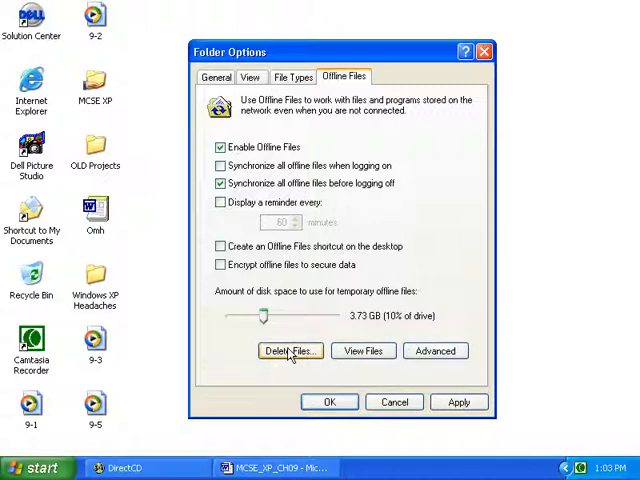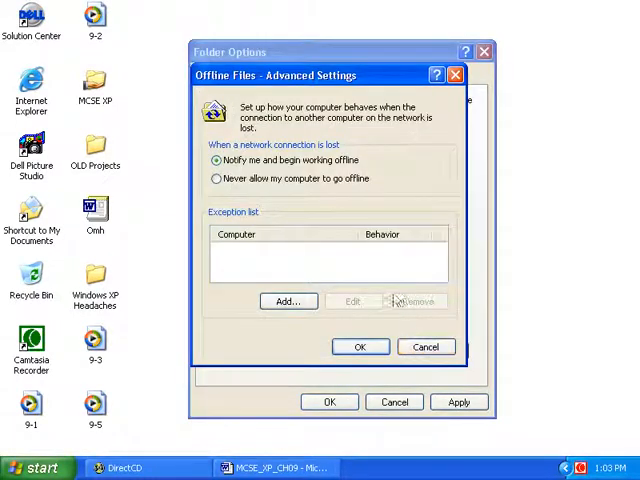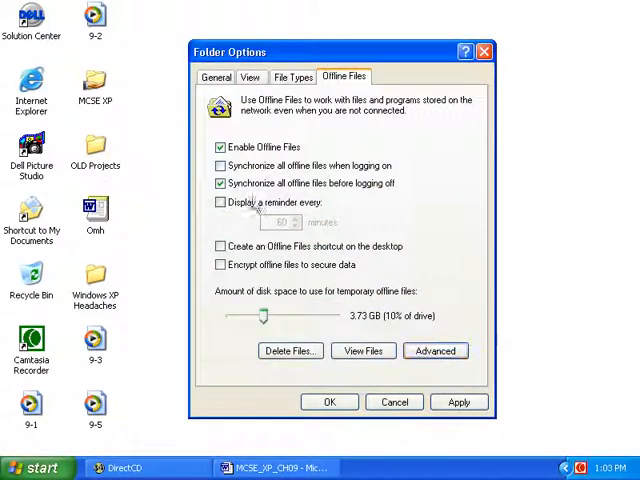Notice that you can also delete current files, view current offline files, and if you click Advanced, you have a couple of options to notify you when a network connection is lost. That way you'll know that the offline file is not available for synchronization. You can configure an exception list for this behavior as well. Once offline files are enabled, and you have them set the way you want, you can then determine which files you want to make available offline from your network. Simply click OK.